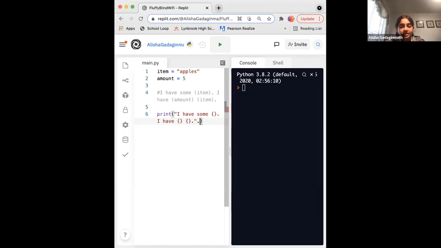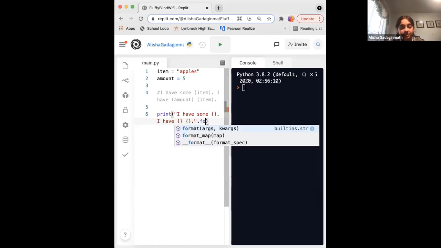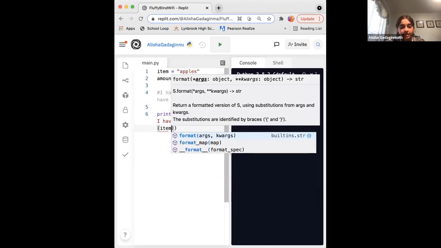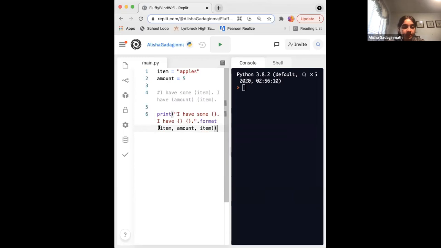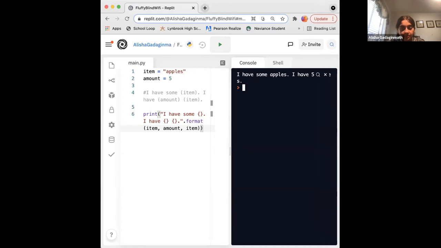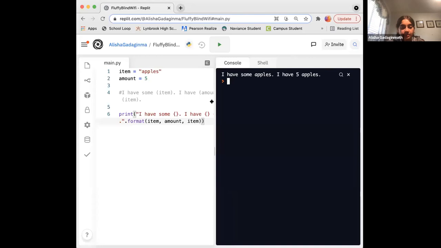Okay, I'll just do it myself then. It will be dot format, parentheses item, comma amount, comma item. Each curly bracket is equivalent to a variable. Item would be plugged into the first curly bracket, then amount into the second one, and then item again into the third one. You have to put item twice because you need to specify which curly bracket is equivalent to which variable. And then you would get, I have some apples. Let me increase the screen. I have 5 apples.